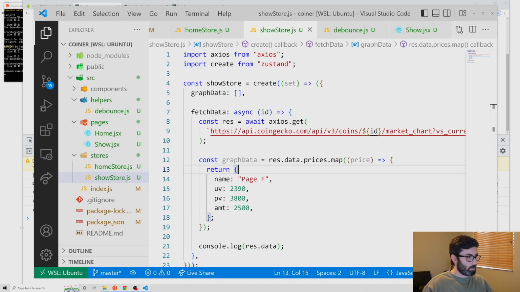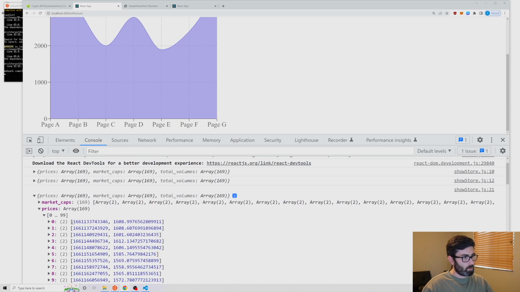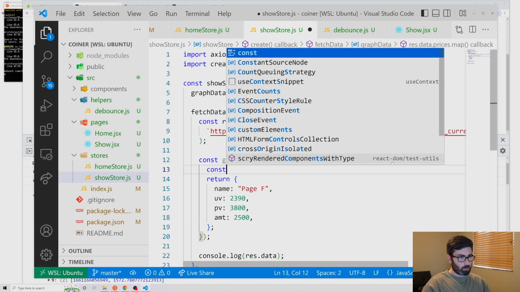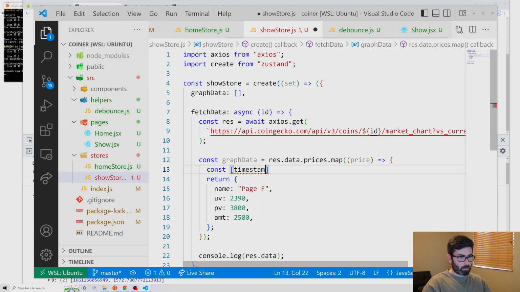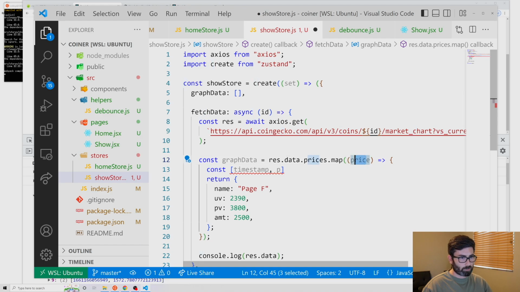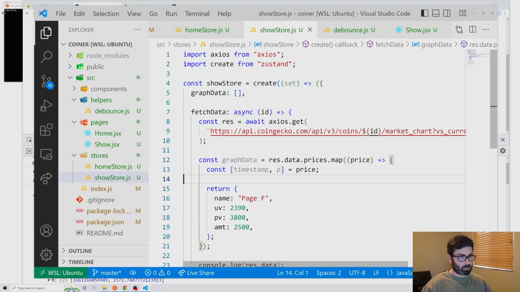And let's take a look at the data. If you open it up, it's an array, and the first value is the timestamp and the second is the price at that timestamp. So let's destructure both of those. We'll go const timestamp and price, but I'm going to name it just p since I already used price right there, off of price. And let's plug it in here.